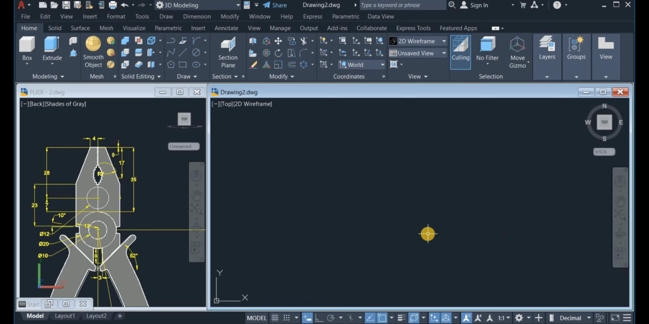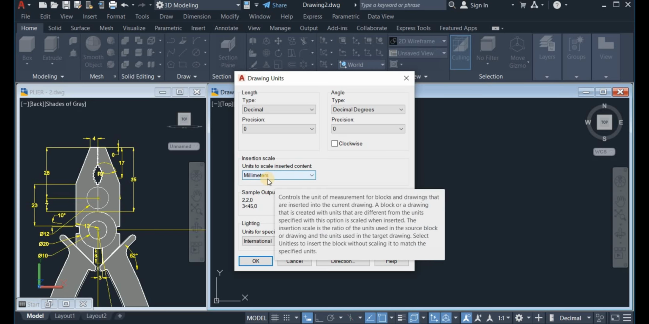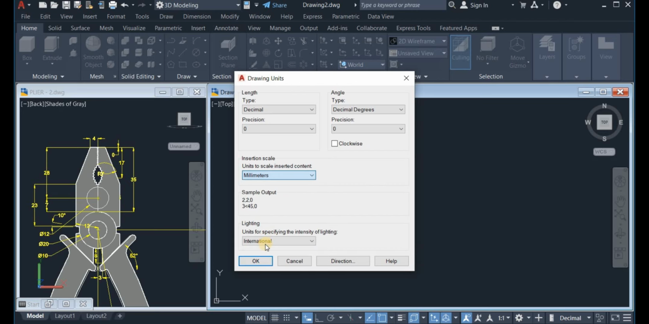Okay, so here is a new page, and as usual, I will have to set up my workspace and some of my drawing units. So I type U and click on Units, then do my setup right here. On length type, choose decimal. On precision, I'm going to make it 0. Insertion scale is millimeters. Angle type is decimal degrees, and precision also make it 0. So click OK for this setup.